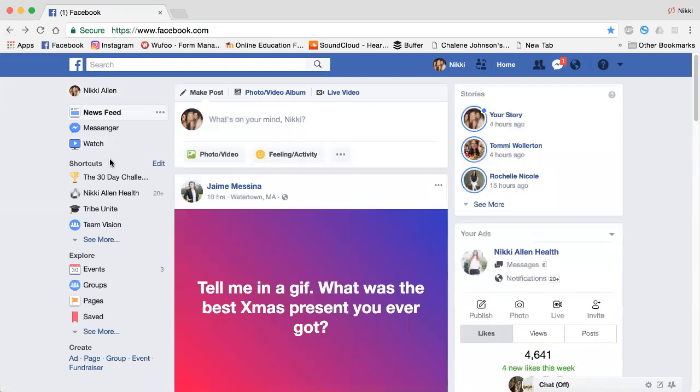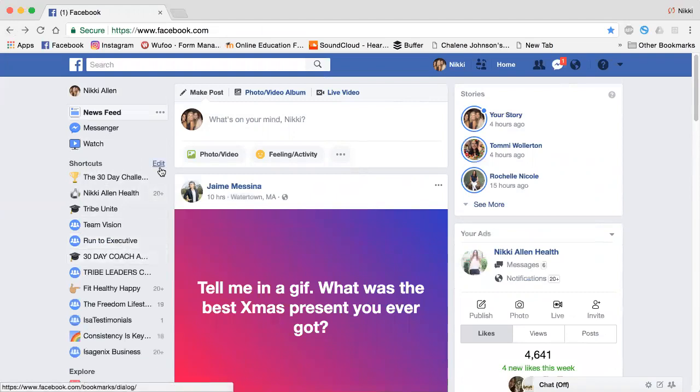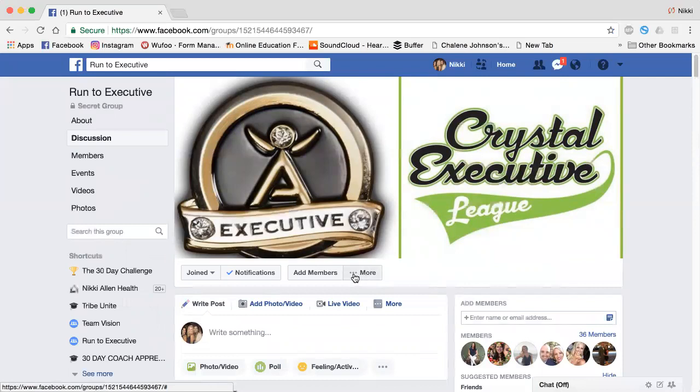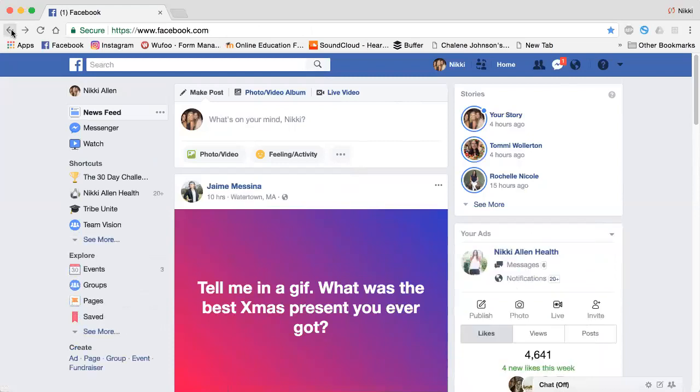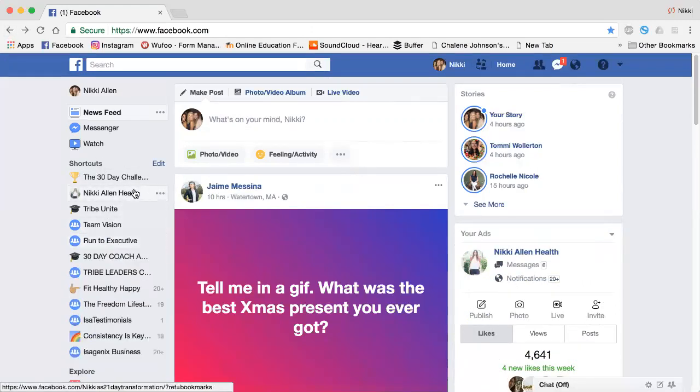Back over here to shortcuts. Some of you, on your computers, let me just show you real fast. Let's just show you this one, for example. Some of you might be able to go under here, more, and make a group your favorite. Why would you want to make a group your favorite? Well, because, for example, I'm in that Run to Executive group, and it's a very important group for me right now. So I want to make sure that when I go in here, it's under my favorites, which is right here. I want to see that right when I pop on, and be able to get on much quicker than if I'm trying to scroll through groups and find it.